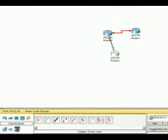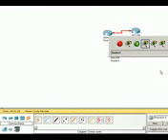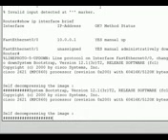Let's go ahead and configure the interface on router 0. Let's power router 0 on. Go to the command line. Let's wait for it to boot and be ready.